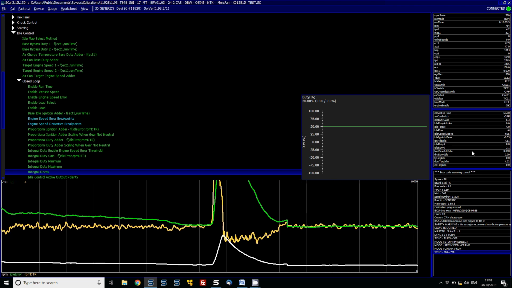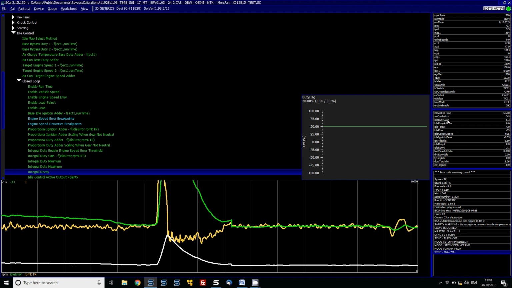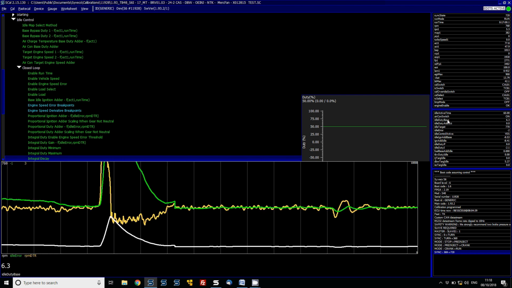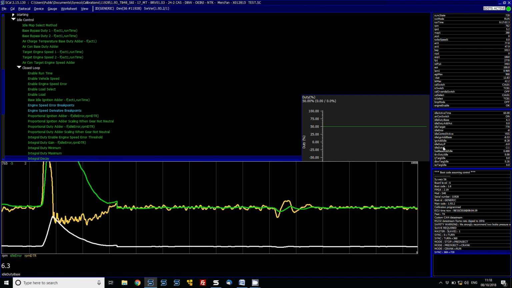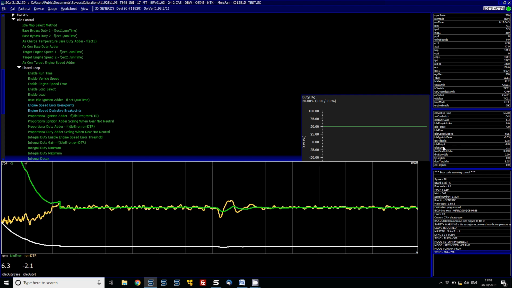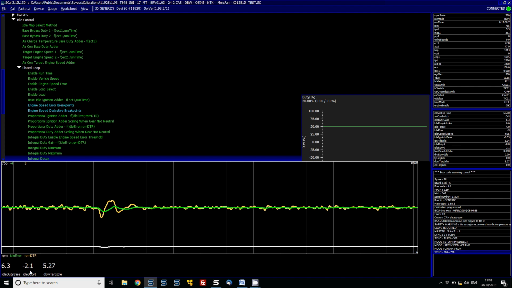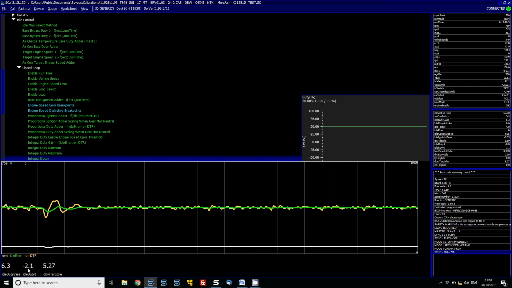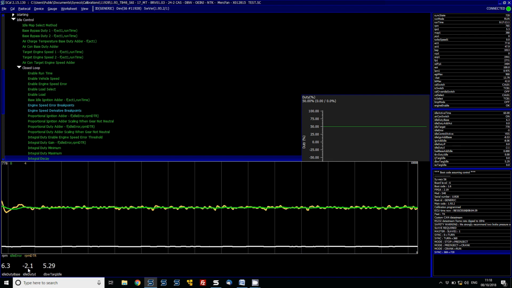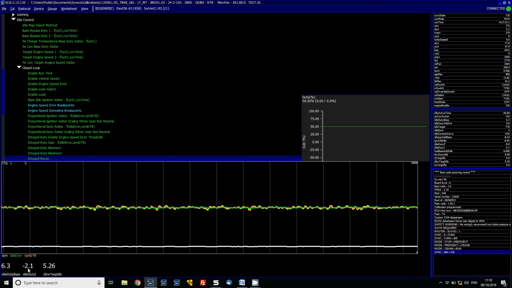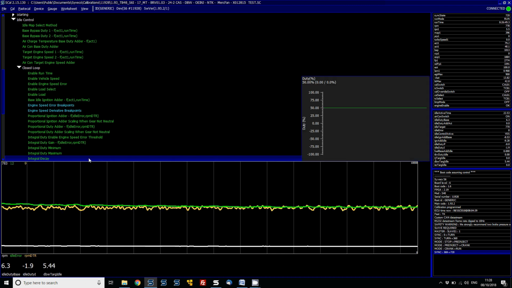So the integral term, basically if you look at your base bypass duty value here, it's 6.3 as we've set in the table. And then the integral here you can see is at -2.1. So basically, if you look at the final, it's taking out 2.1% in order to get the drive-by-wire target to a point where it's maintaining the RPM target I've asked for.